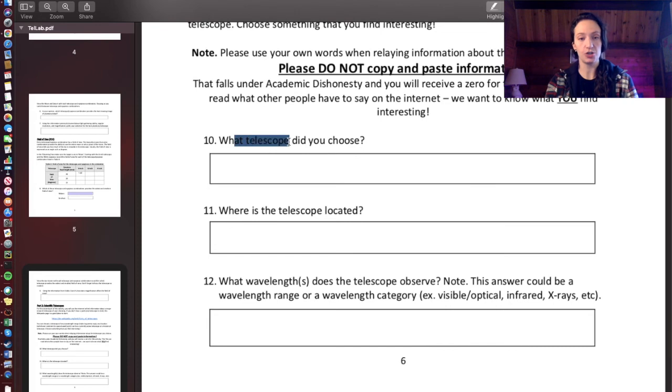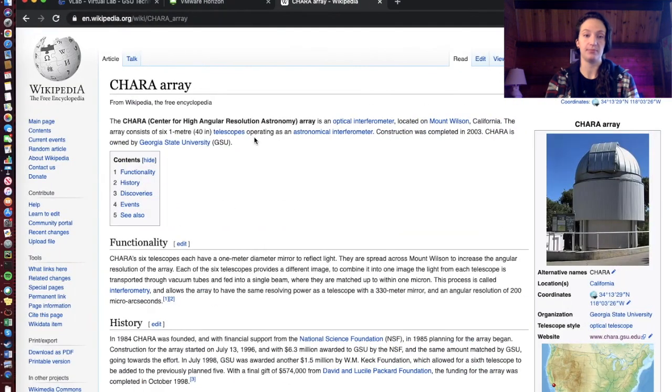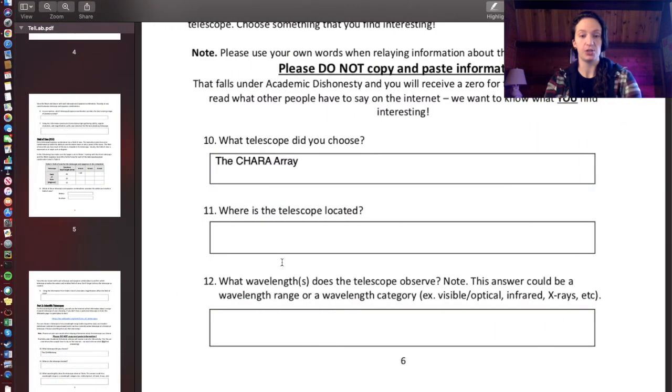What telescope did you choose? I would write the CHARA array. Where is the telescope located? You can just look at the Wikipedia page. It says CHARA is located on Mount Wilson in California. So I would write Mount Wilson, California.